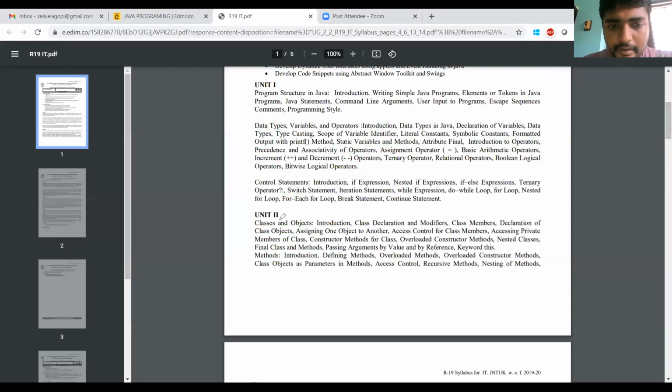Next one. In today's class, we will revise the topics on unit 2 and unit 3. In tomorrow's class, we will practice the programs. For each topic, I will write the programs and execute them. Tomorrow we have the practice session, and I will try to do programs for every topic. Today we will complete the revision on unit 2 and unit 3.